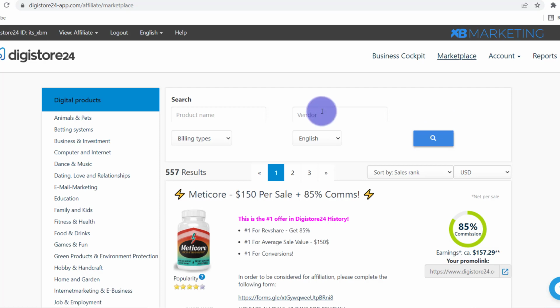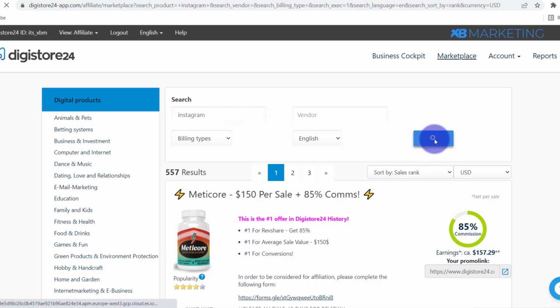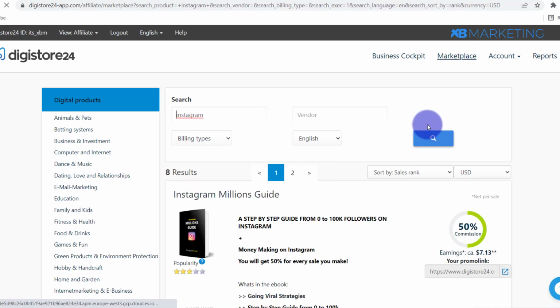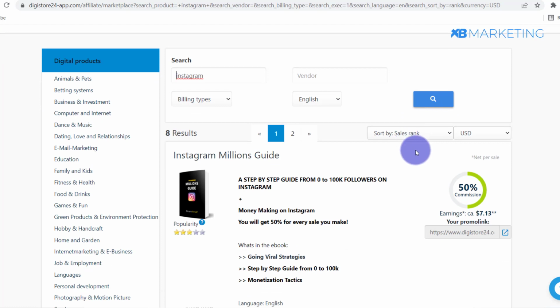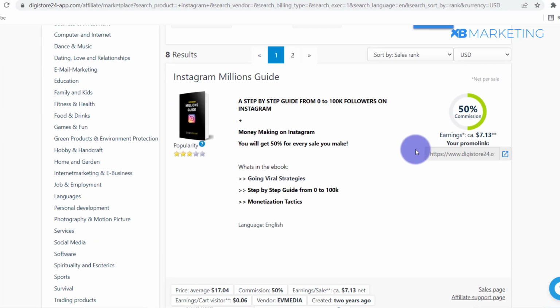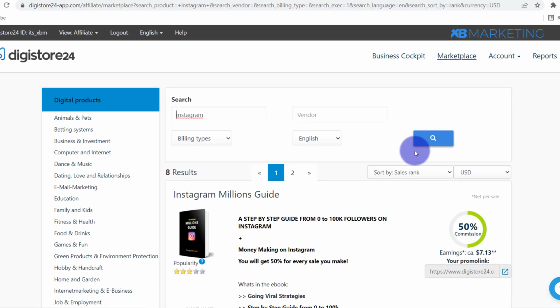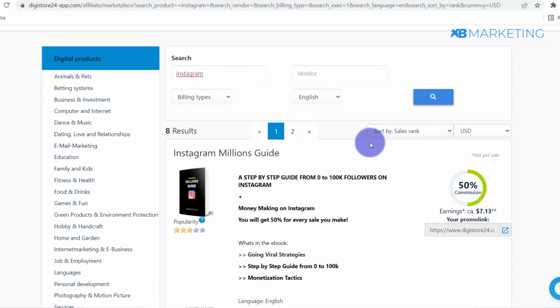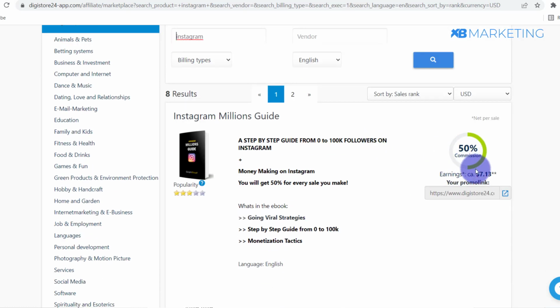All right. So once you have your account created, you want to head over to the marketplace section. Once you come over to this marketplace section, you want to come into the search box right here and type in Instagram. All right, and click on search. As you can see, there are a couple of Instagram products on Digistore24 that you can sell and you can get commission.